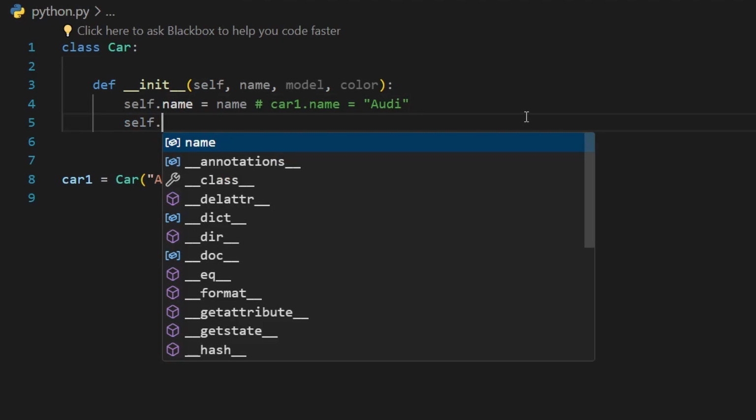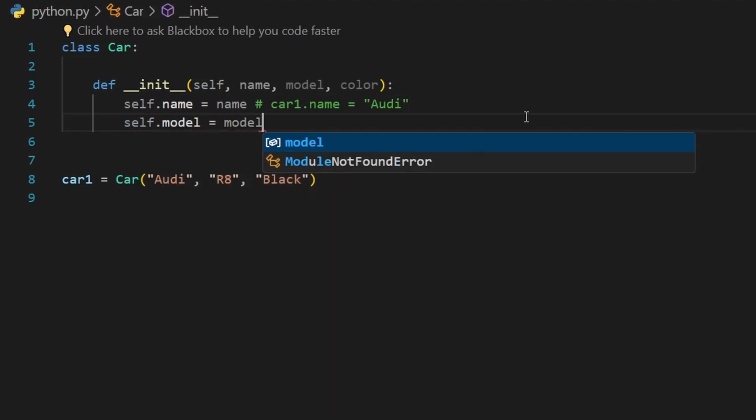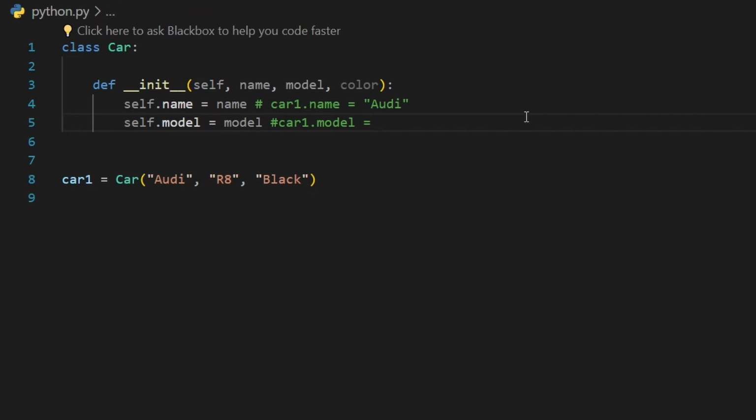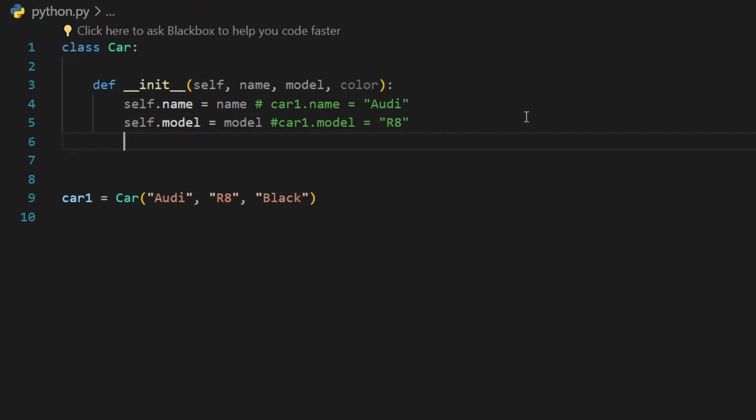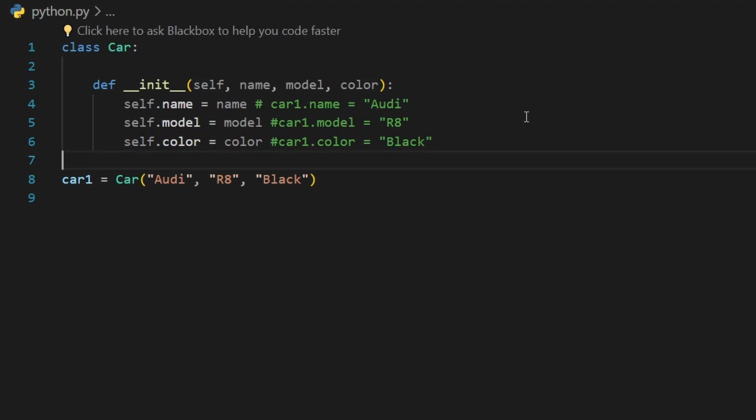So self.model equal to model. It is the same as saying car1.model equal to what I said, R8. Okay. Let's do the same thing for color. So self.color equal to color, same as saying car1.color equal to, let me write it, black. Okay. So these are the instance variables that store the value of name, model, and color of my object car1.